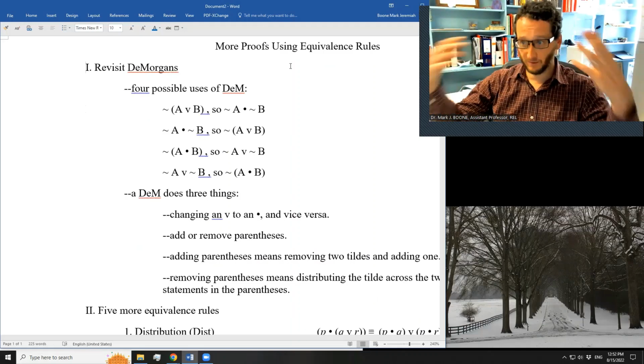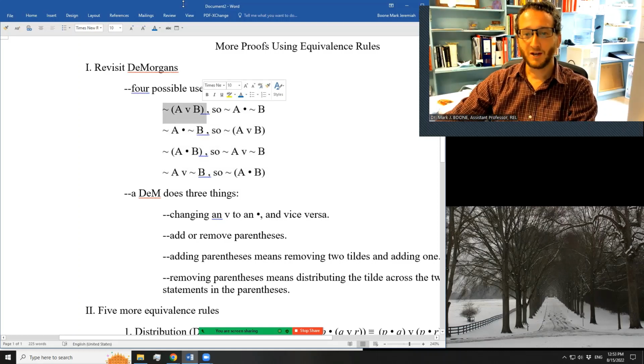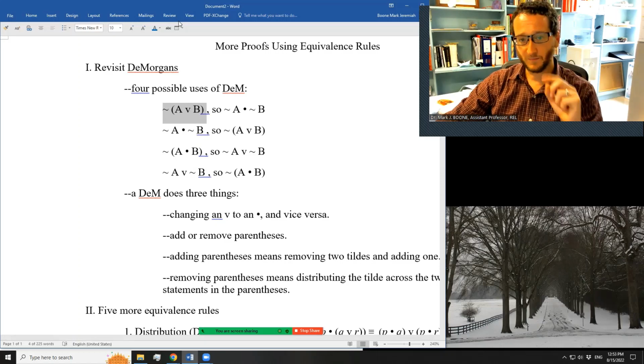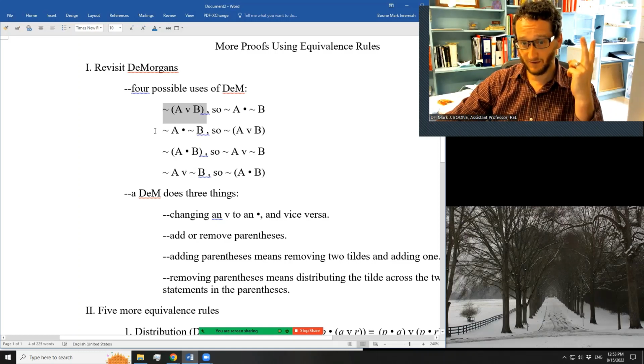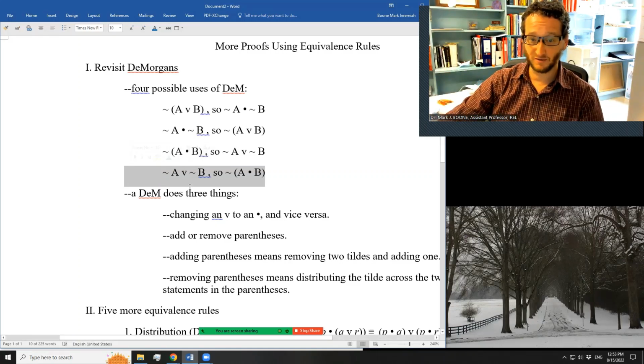Now, a few brief remarks on De Morgan's. Here are four possible uses of De Morgan's. You can go from, first, it's not the case that A or B, to it's not the case that A and it's not the case that B, or second, vice versa, or third, from it's not the case that both A and B to either A is not the case or B is not the case, or fourth, vice versa. I like De Morgan's, so there's that observation for you. Try not to get them mixed up.